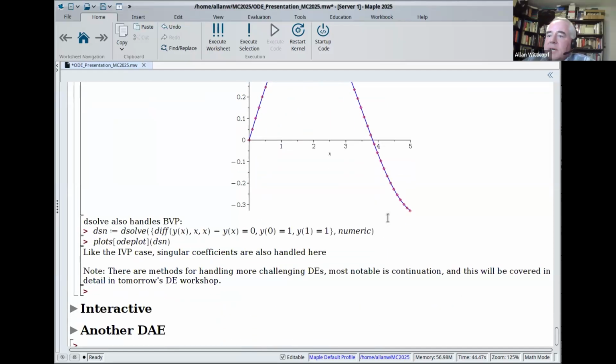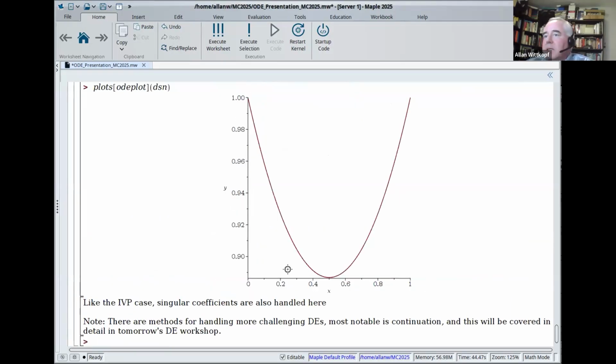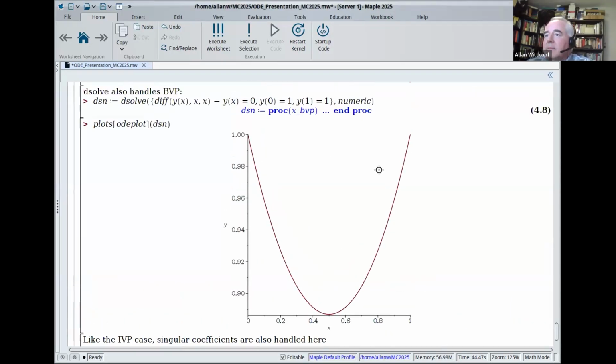DSolve also handles boundary value problems. Simple boundary value problem here, y double prime minus y is 0. y at 0 is 1, y at 1 is 1. And we just look at the plot directly. And again, we can tell it used the boundary value problem solver from the name of the argument.